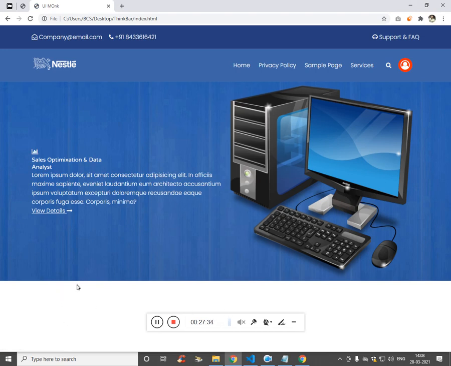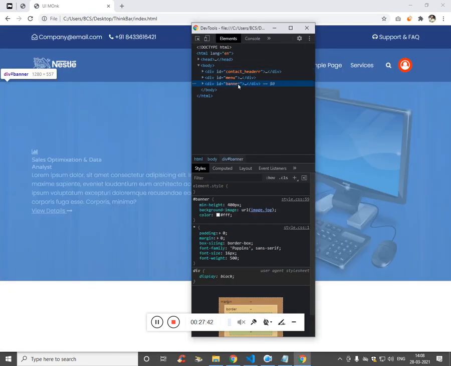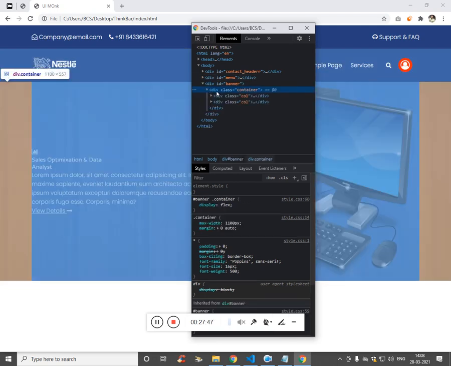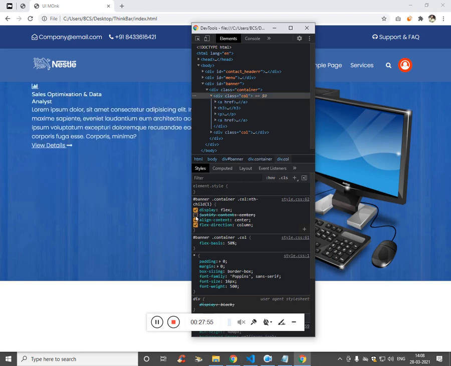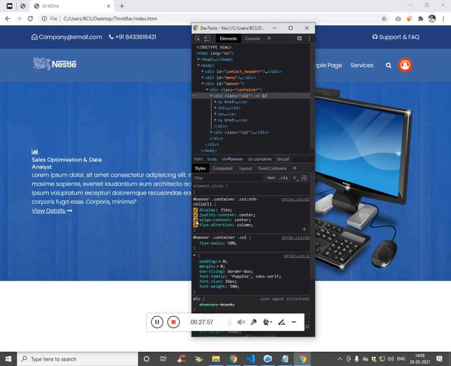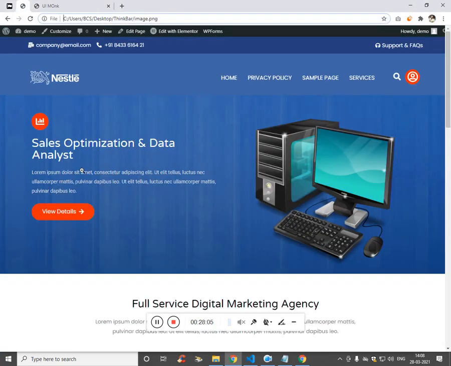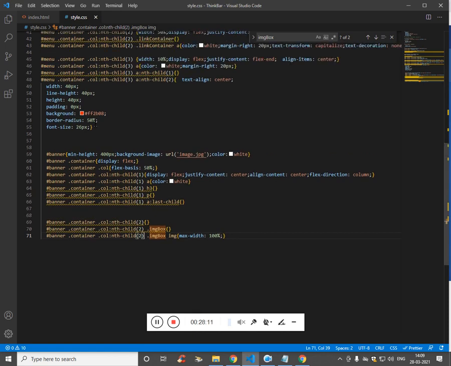Let's check the height of the banner. Cool. And in the banner we have container. In the container we have column and it is flexed, align center. If I remove justify, align items doesn't work. That's all right. Now we have to work on each individual element. So let's copy the style and paste this to the anchor tag.